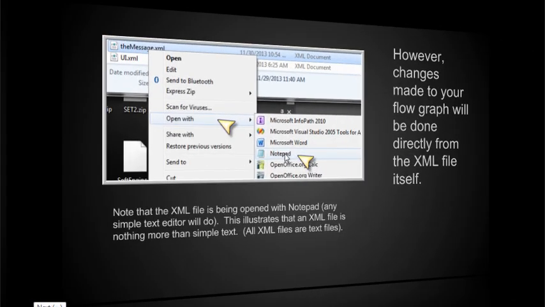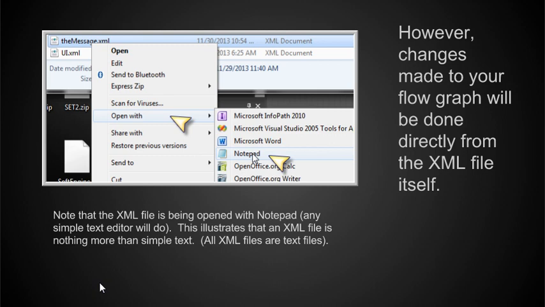All right, the next thing I'd like you to do is go back to your main directory in your folder where your CryEngine is, and where that XML document is, the message.xml. Now I'd like you to left-click on it to highlight it, and then right-click, and a pop-up menu will come up that says Open With. And I want you to scroll over to the right, and open it with Notepad, because changes made to your flow graph will be done directly from the XML file. I want to illustrate this very powerful feature.